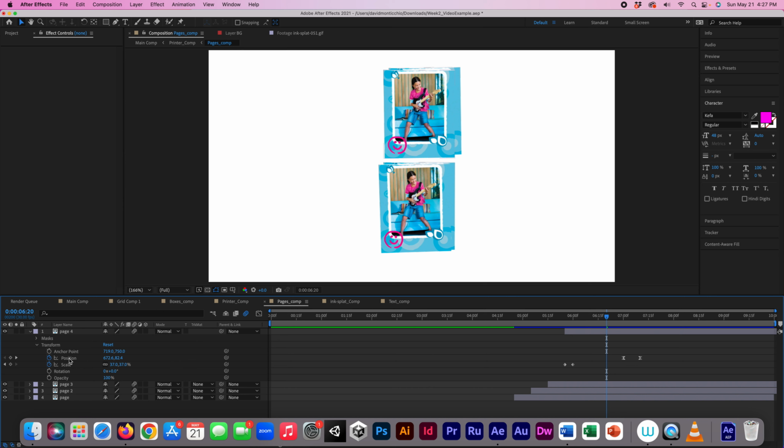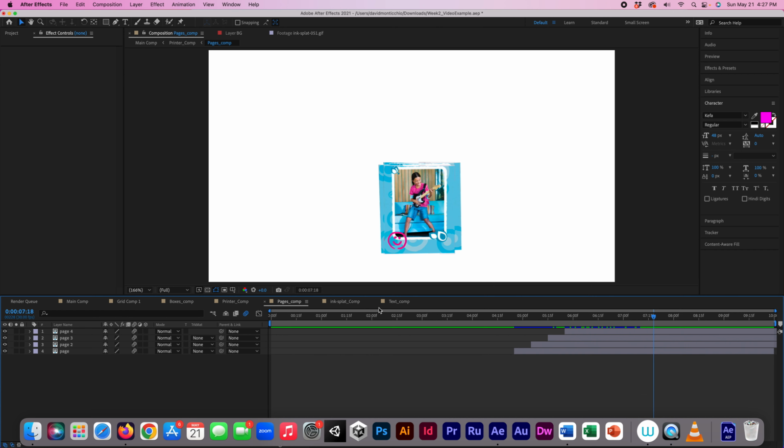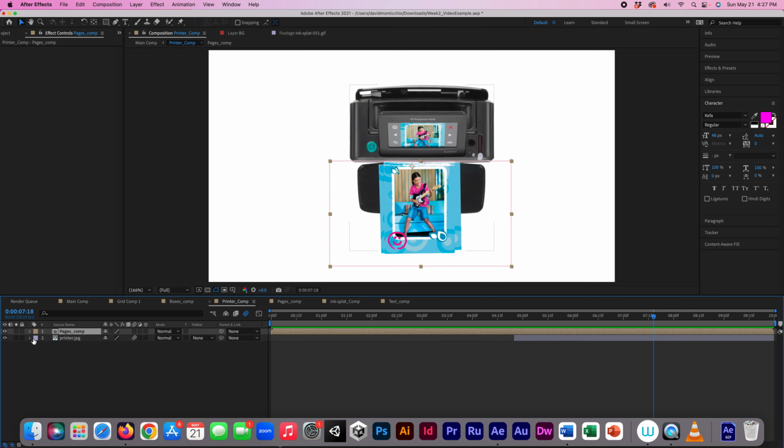So let's go to transform. Well, the scale was not motion blurred, but the scale is non-existent because we don't even see the scale because it's been masked out. Okay, printer, you guys have been motion blurred. Transform, yes you have. Okay, cool.